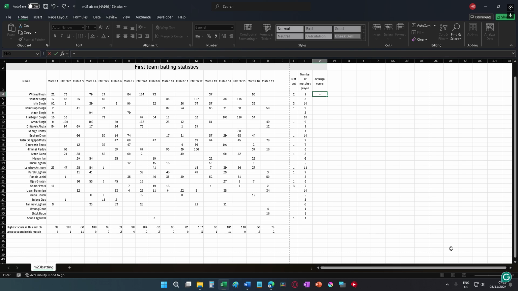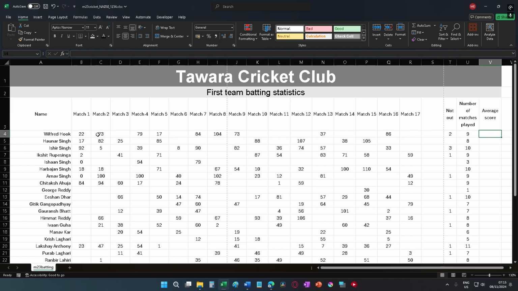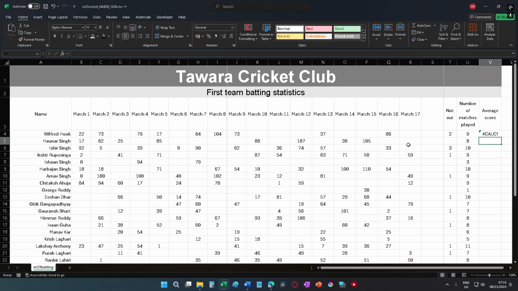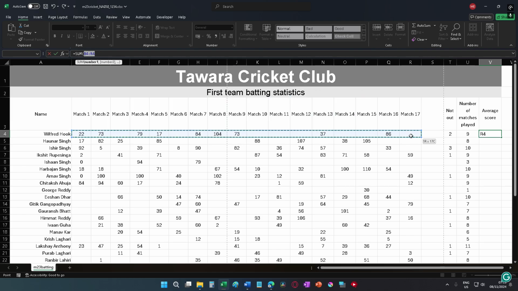So I'm just going to zoom in a bit. Okay, so the total runs scored, we need to have some sort of function that will allow us to find out what that total is. So what is one of the functions you can think about? If you say sum, sum adds all the numbers together, so we're just going to add all of these, and now we get some sort of total.